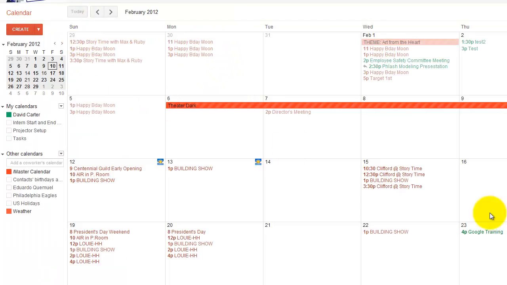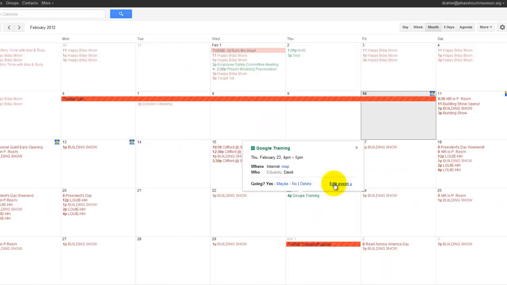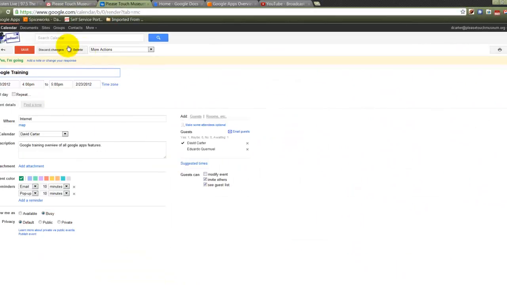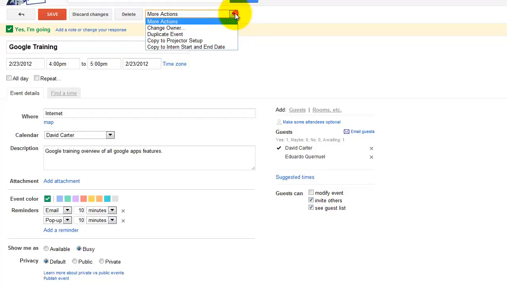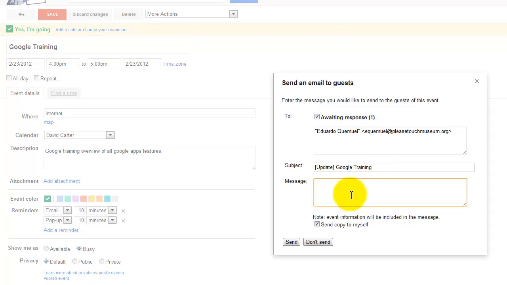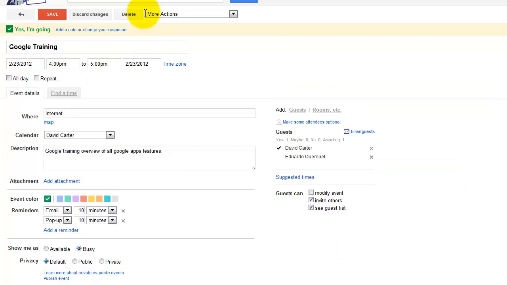So I'm going to discard that. I can leave that the way it is. Go back to edit event. And to cancel the event, you can send out an email to all guests. Send that email out, and you just hit delete.